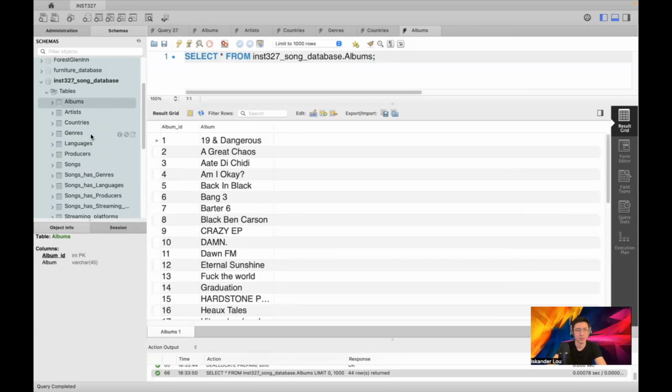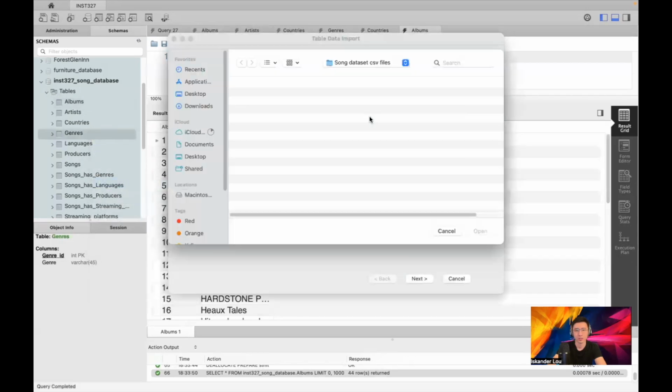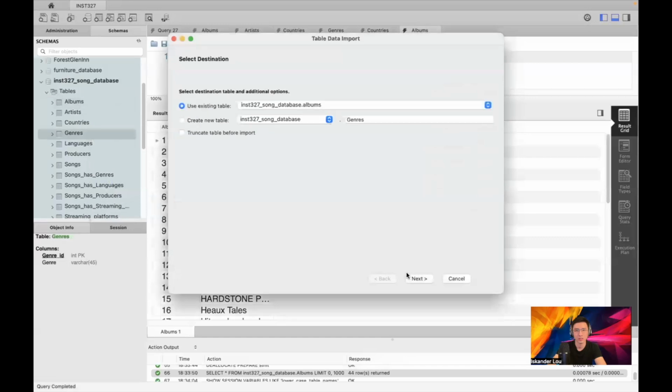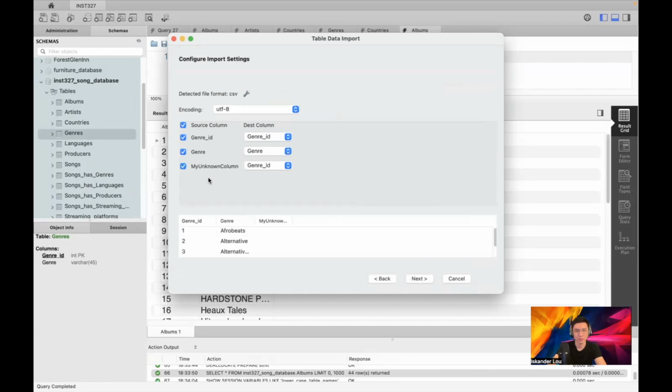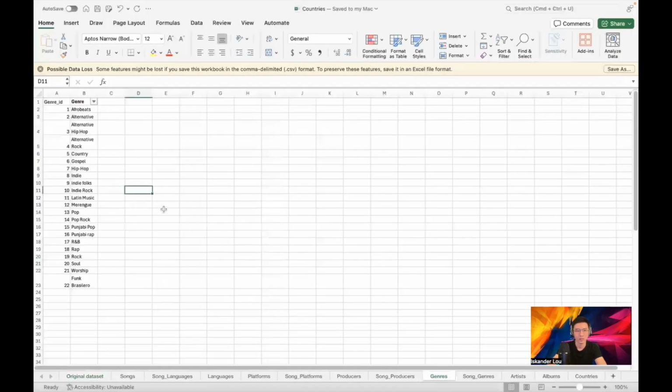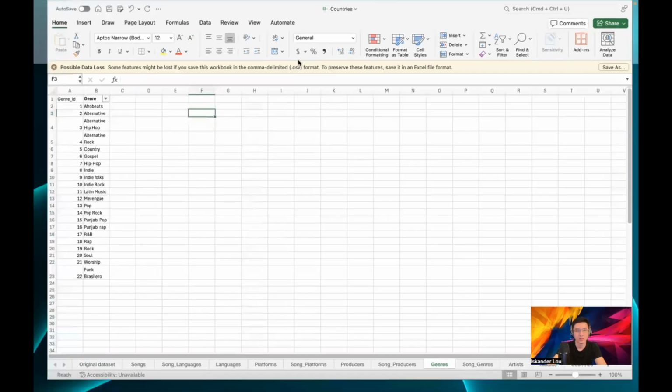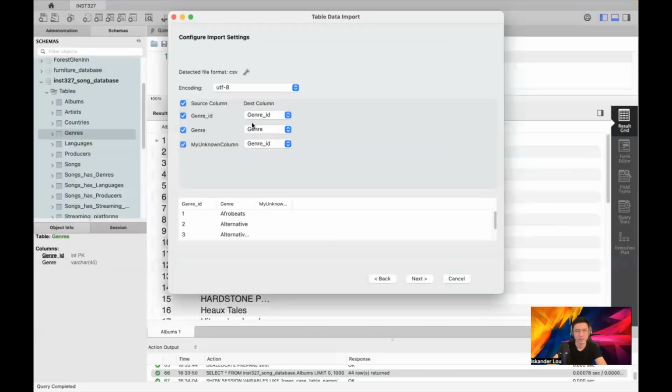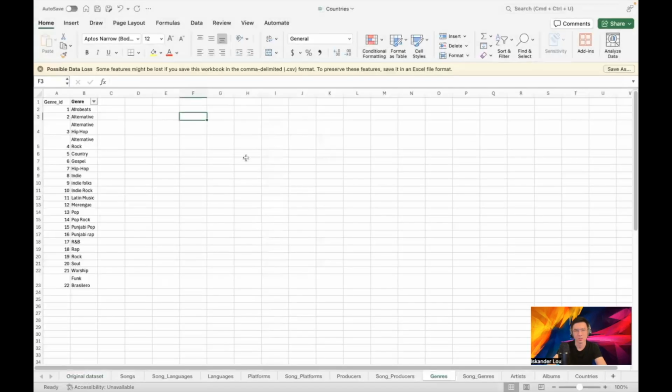Let's do genres. Genre from the genre CSV file. Next, into the genre table. Next, the columns, oh, there shouldn't be a third column. Let's check what's happening here in the genre table. Do we have a third column somehow? Wait, am I looking correctly? So the first two match properly. The third one is not supposed to be there. I don't know why.